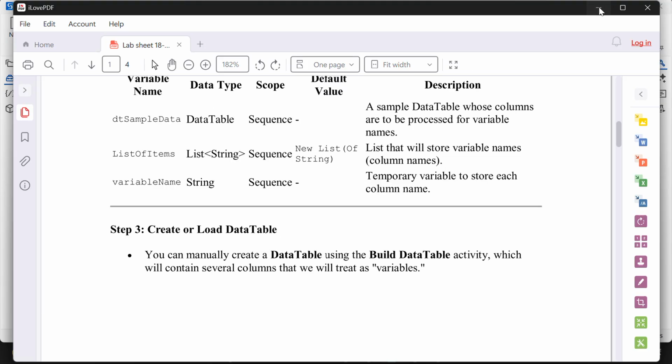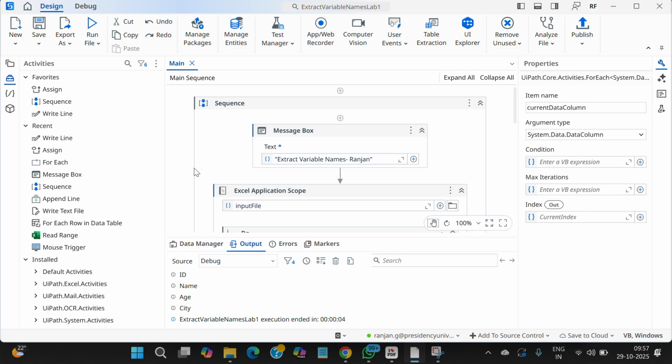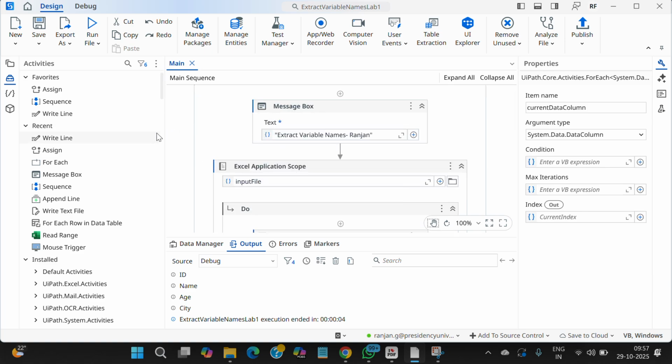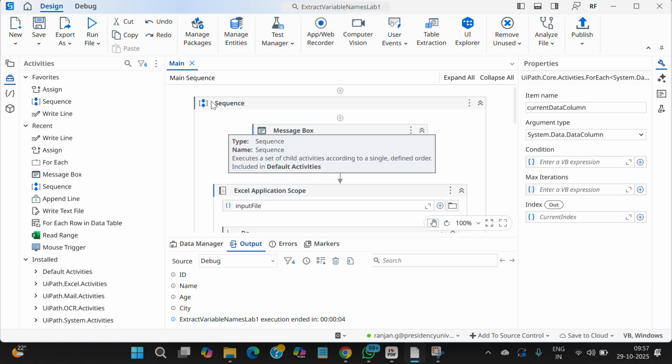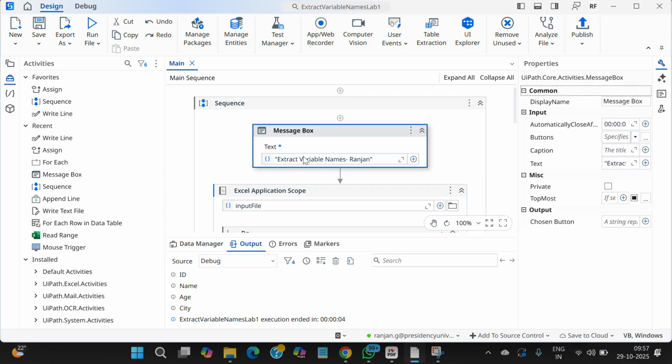So let's see how we are going to do this. I have already done this. The first few steps are the same. Create the sequence. In that, put the message box. Put the name of the lab sheet, put your name over here. Go to the properties column.